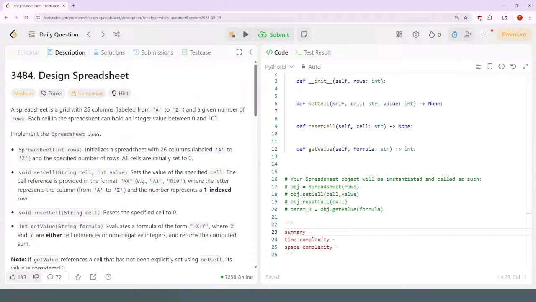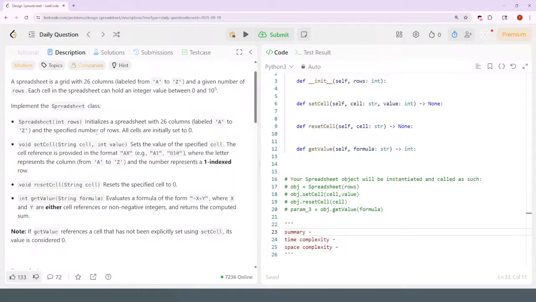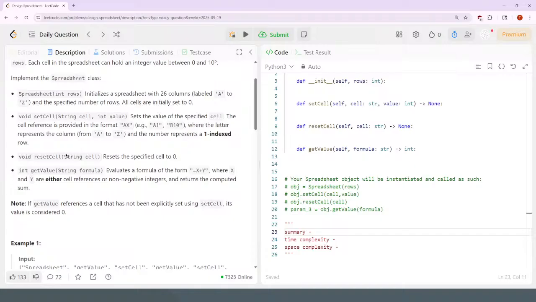Implement the spreadsheet class. The Spreadsheet constructor takes an int rows, and initializes the spreadsheet with 26 columns labeled A to Z and a specified number of rows. Rows are initially all set to 0. Void setCell, string cell, int value, sets the value of the specified cell. The cell reference is provided in the format AX, for example A1, B10, where the letter represents the column and the number represents the one-indexed row. So the first row is index 1.